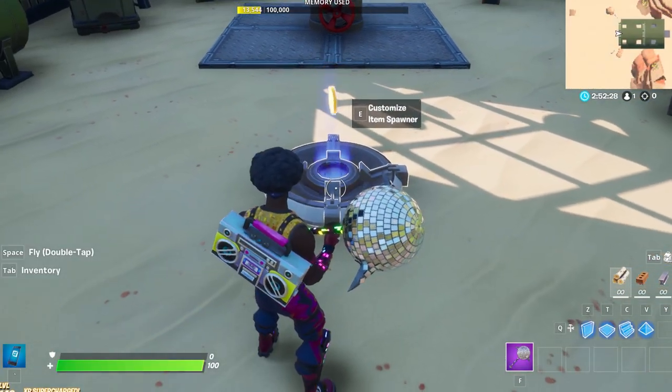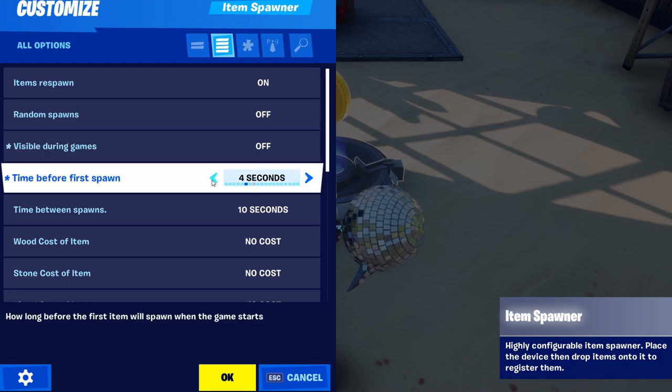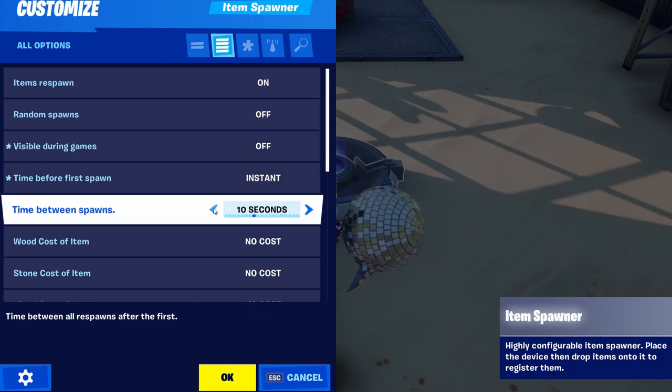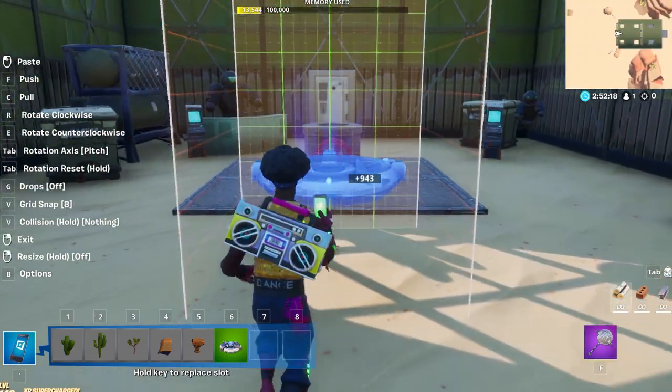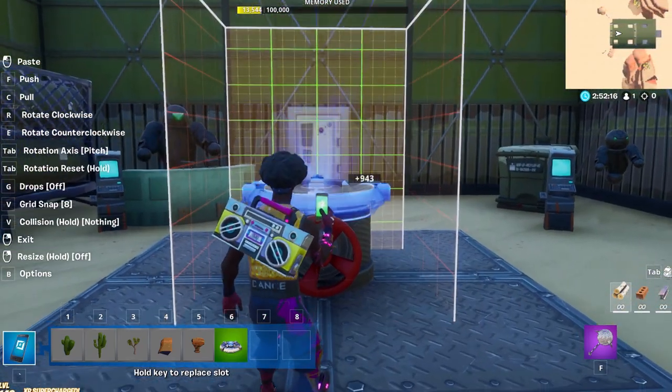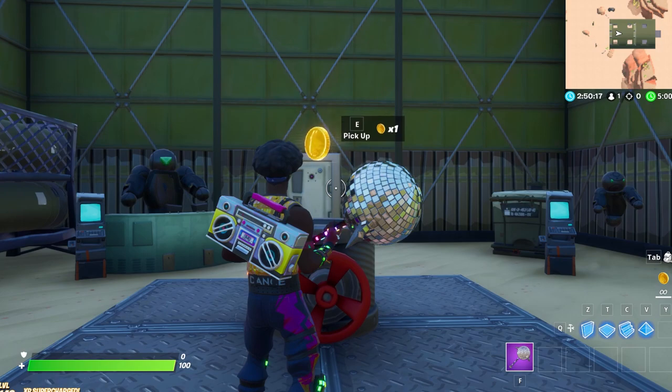Now, customize the item spawner. Set visible during games to off, set time before first spawn to instant, and set time between spawns to 1 second. Then, just place your item spawner where you want the manual generator to be. Now, if we start the game, you can see that we can grab 1 gold coin per second from the manual generator.